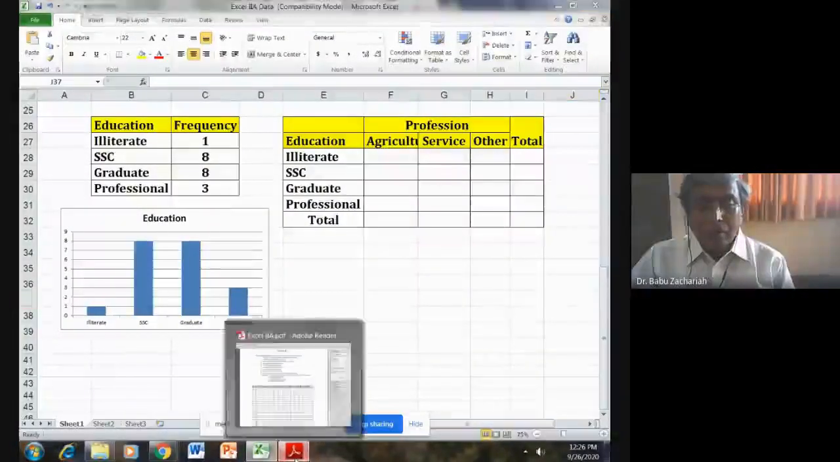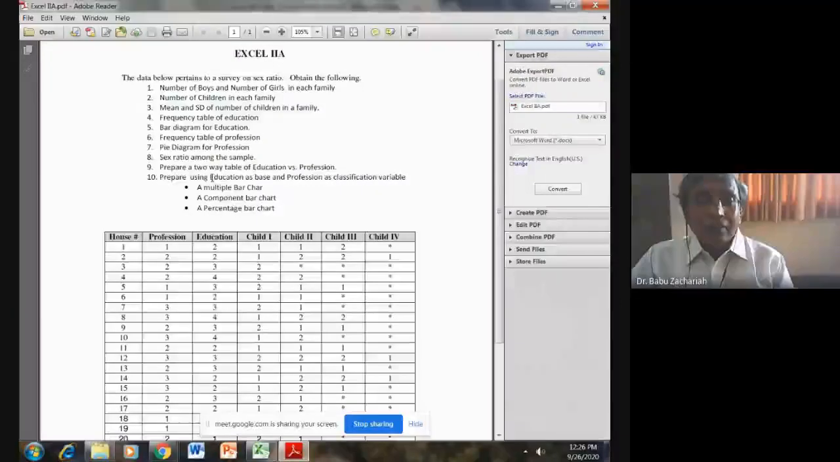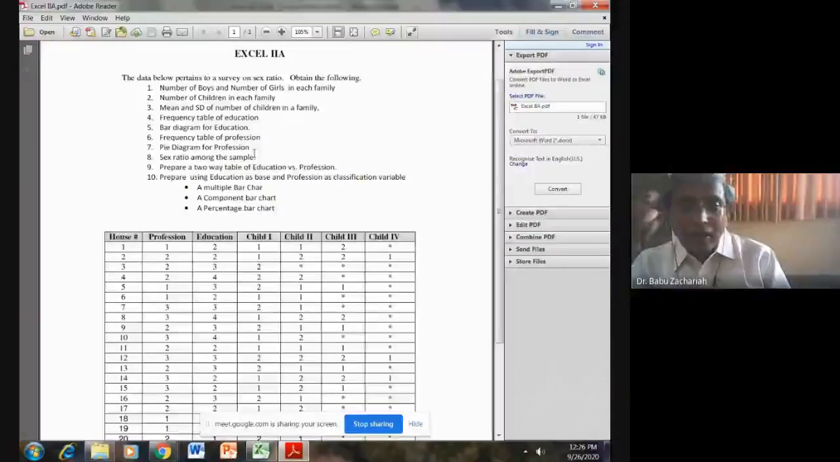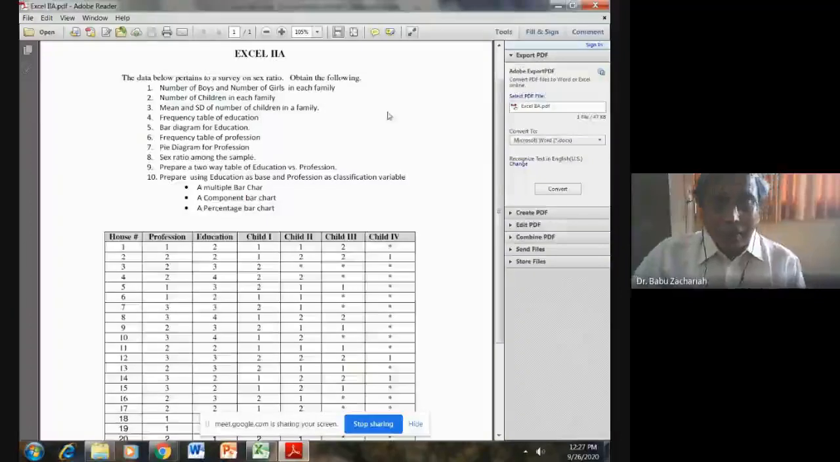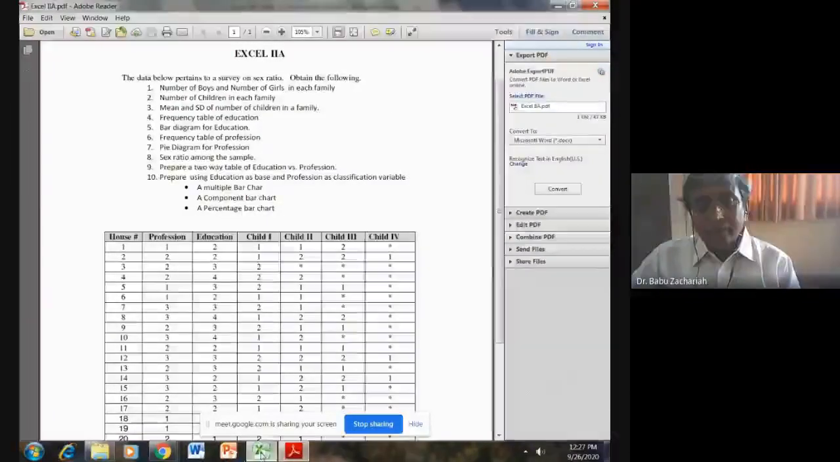So now come here. Next is frequency table of profession and pie diagram of profession. Already I have told you how to create frequency table. Using education, same procedure for profession you have to use and continue. Okay, next is sex ratio among the sample. So sex ratio among the sample, you have to do it this way.